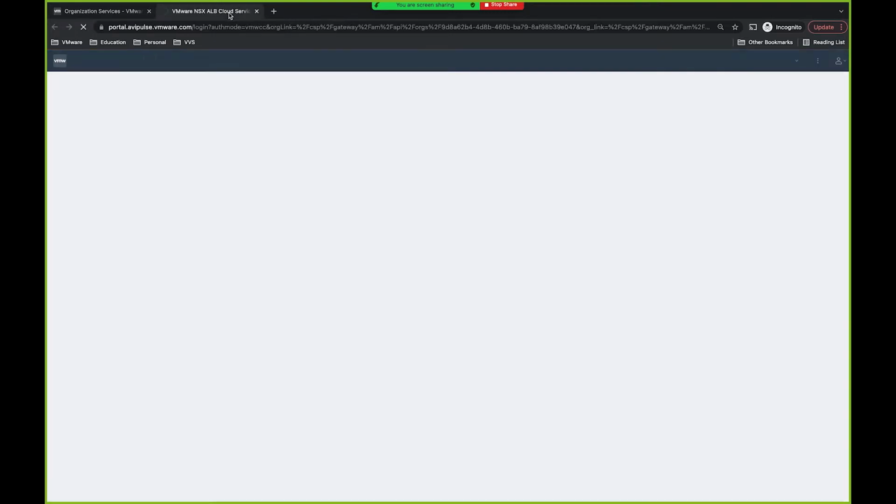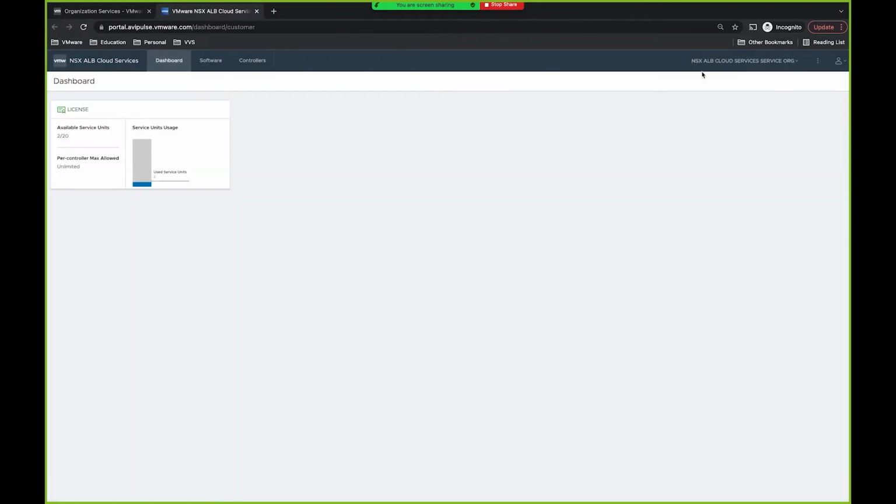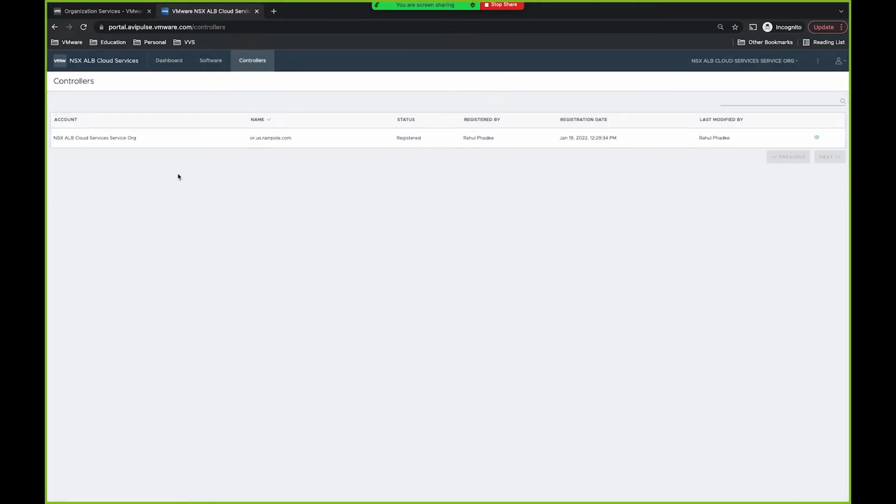I will open the service, and as soon as I open the service, the CSP organization shows up in my Avi Cloud Services dashboard. We see that there are 20 service units of capacity available, out of which 2 are being used. If we look at the controllers dash, it shows that there is one controller by the name or.us.rainpole.com already registered with cloud services. Let's log into that controller.